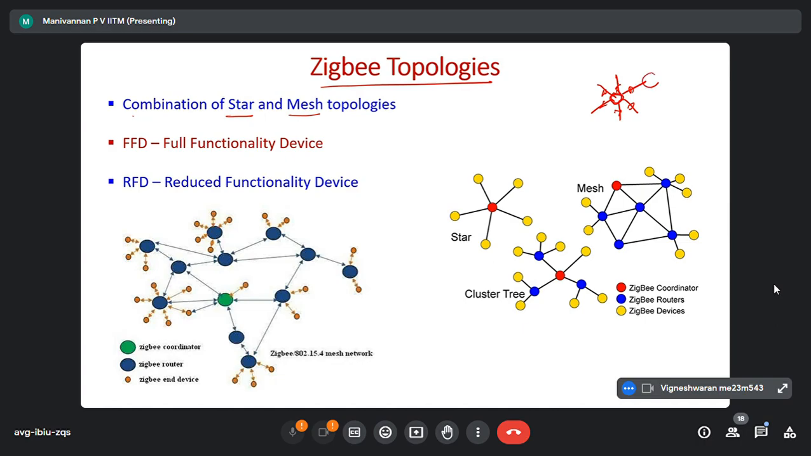So if I connect my Zigbee nodes, the center one is, for example, my router, and these are end devices: ED1, ED2, ED3, ED4, and ED5.